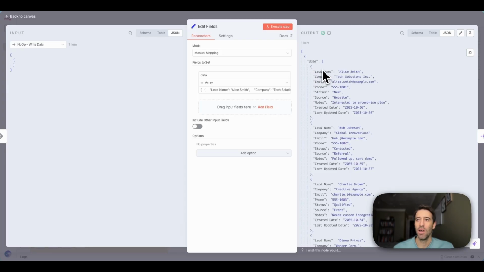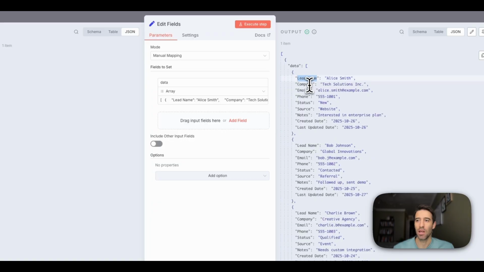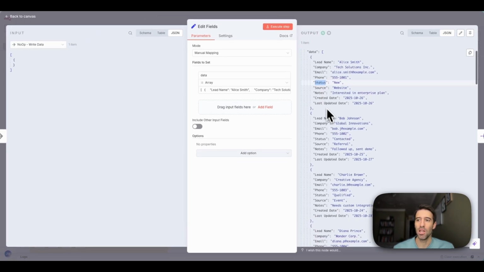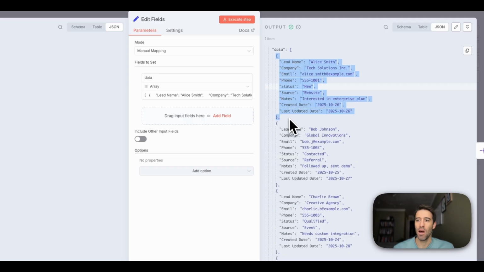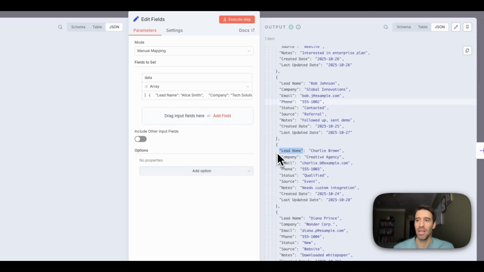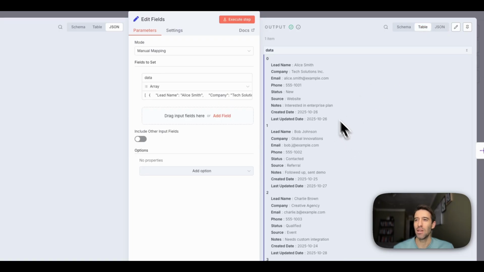But you can see now that we have this array, or this list, of leads. And we have the lead name, the company, the email, the phone, the status, some of the fields that you would expect to see included with a lead. Each of these objects or entries follows the same exact structure. So all of these are going to have lead name, company, email, phone, and on and on. These are called keys, but the value is different in each of these. So this one's lead name is Bob Johnson, and this one's lead name is Charlie Brown. If you put it in a table, you can see it.